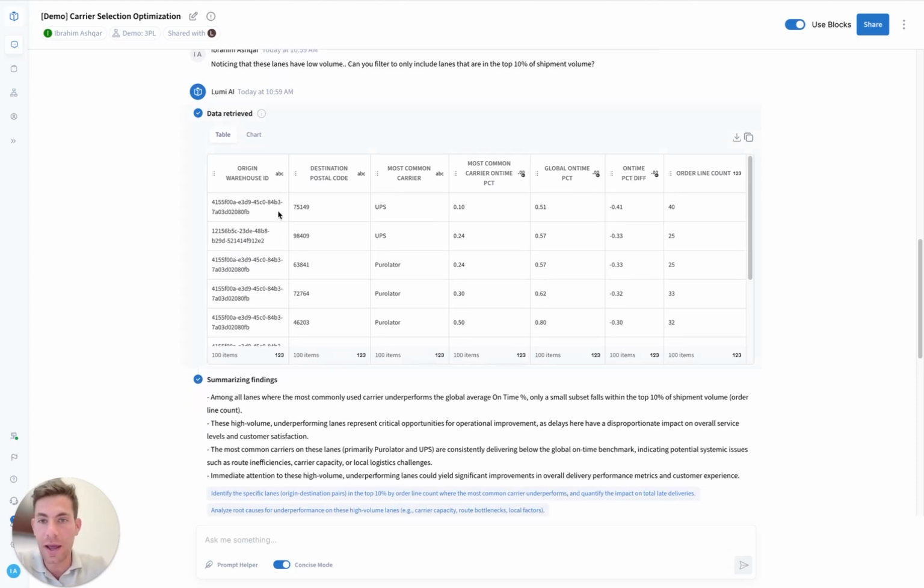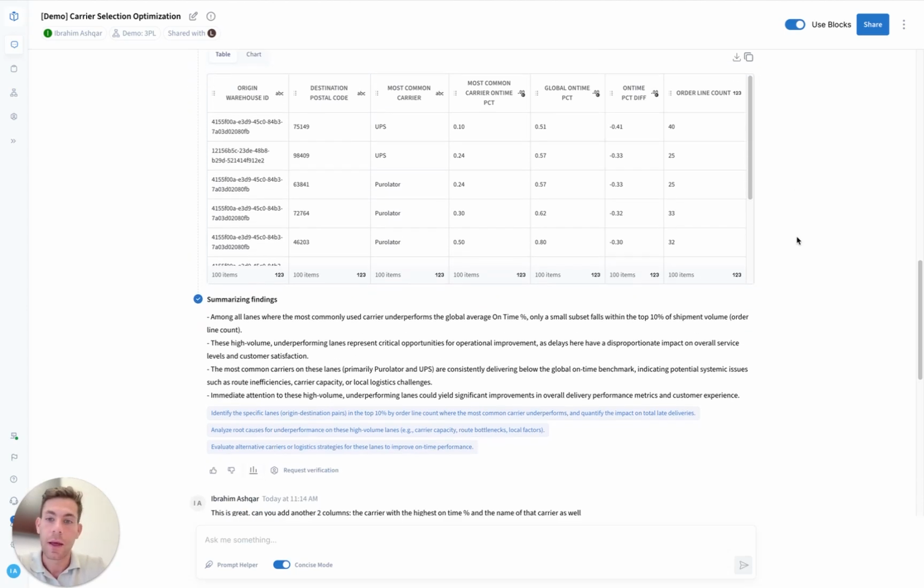What we can see here is that for this lane over here, UPS is the most common carrier, and we've been getting about 10% in terms of on-time percentage there, but the global average for on time is about 51%. So clearly UPS is underperforming all other carriers for this particular lane. This is fairly interesting. And again, we're only highlighting the lanes that have the most volume.